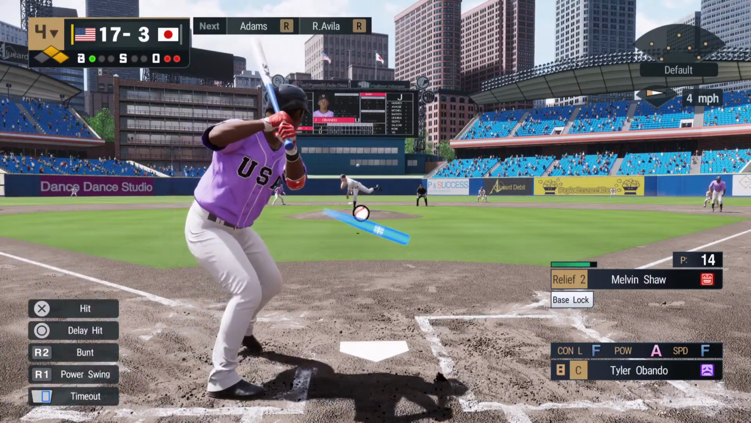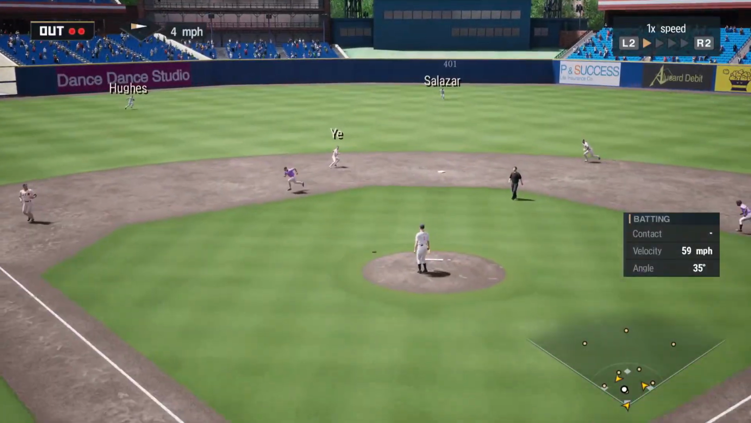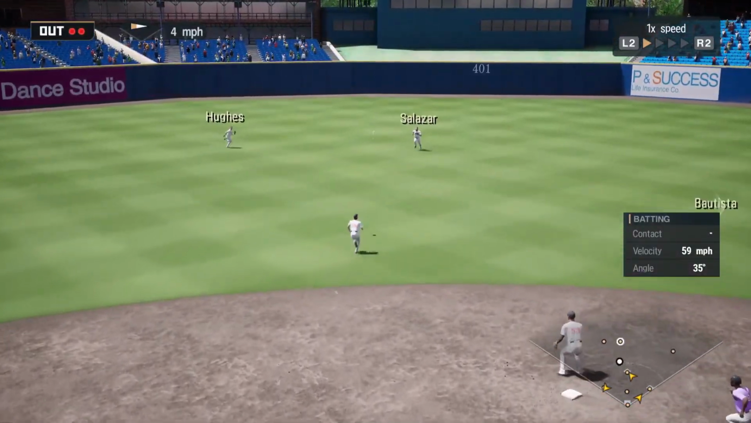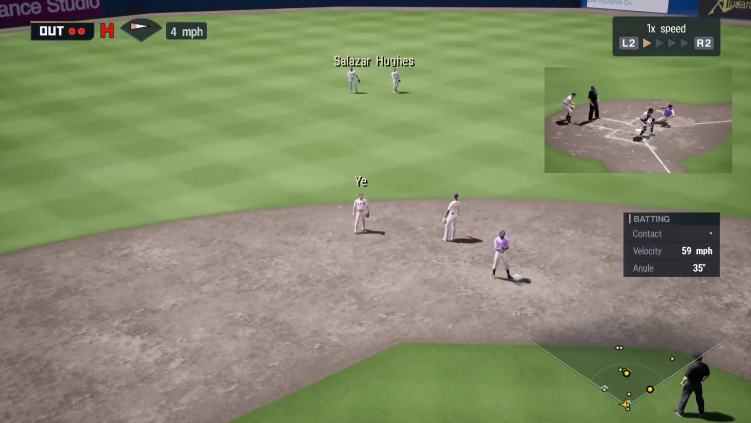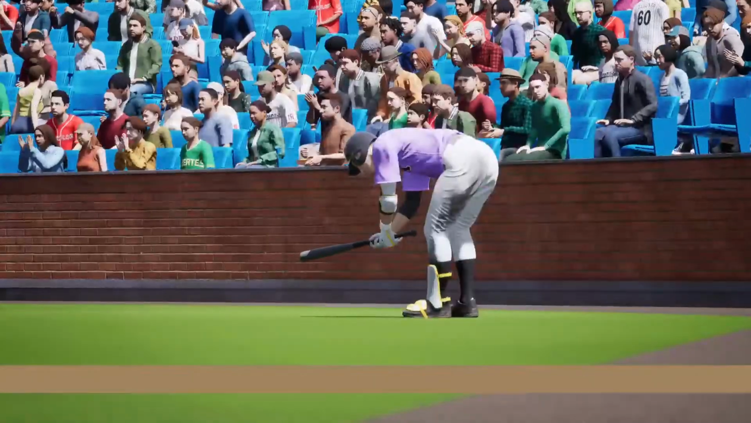Second pitch now. Hits this one. Might drop. Into short center field, and that'll be a hit. The run comes in from second.